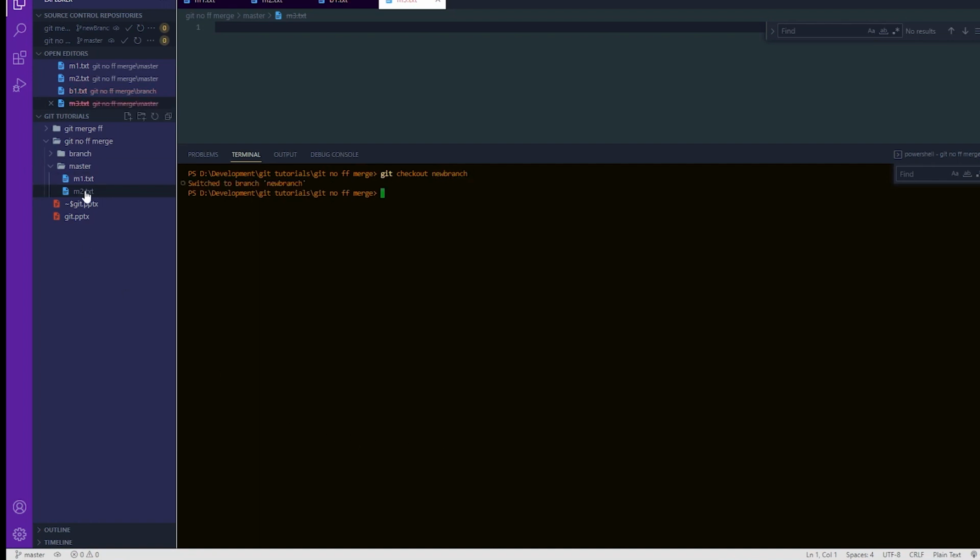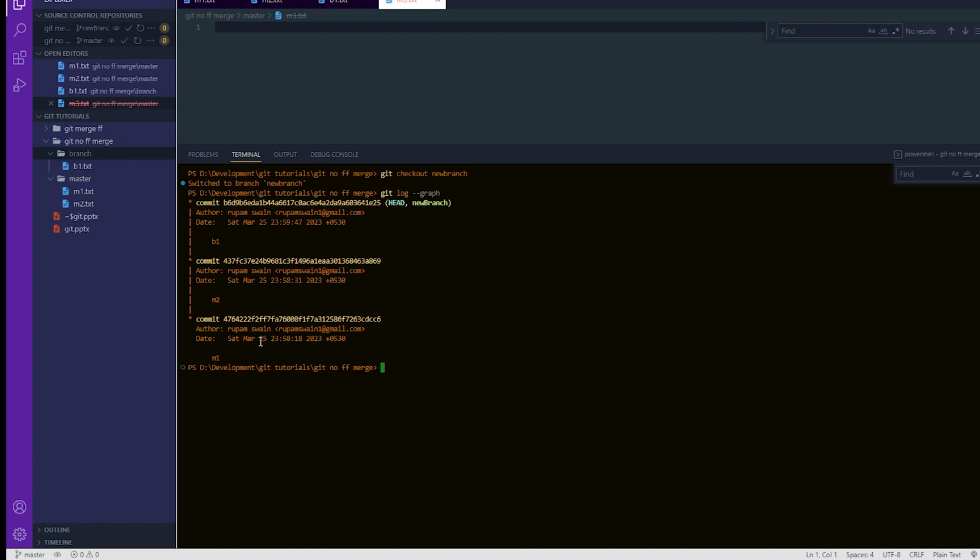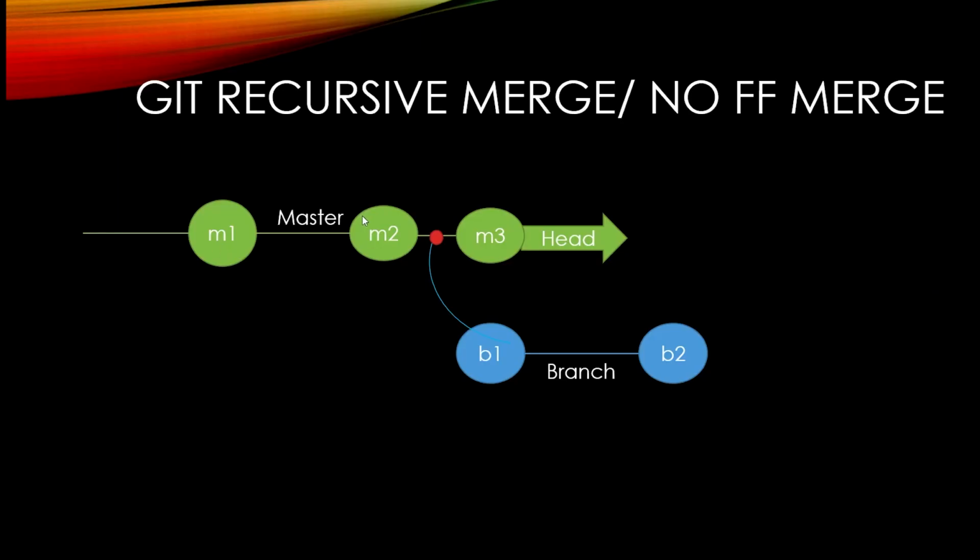So in new branch we don't have that m3 commit, we have b1. Let's check the logs. So we have m1, m2 and b1 commit only, right? So it's following this: m1, m2 and b1.